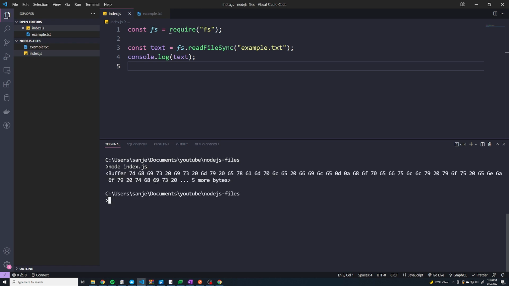And you can see that we get an interesting result. All right, so what exactly is happening here? Well, by default, when you run the read file sync, it actually reads it as a buffer instead of regular text characters. So this is obviously not very useful for us. How exactly do we read it as text?